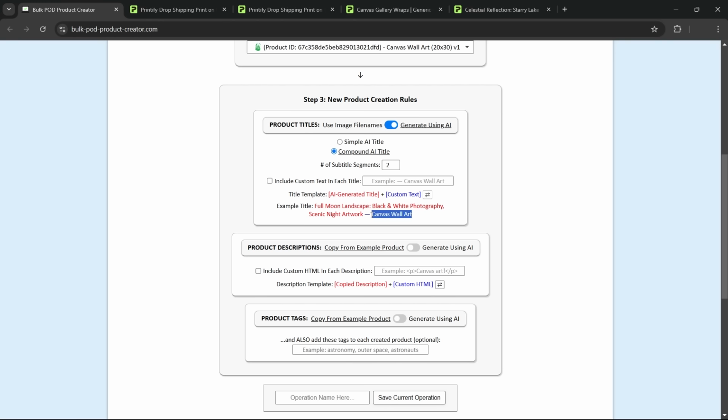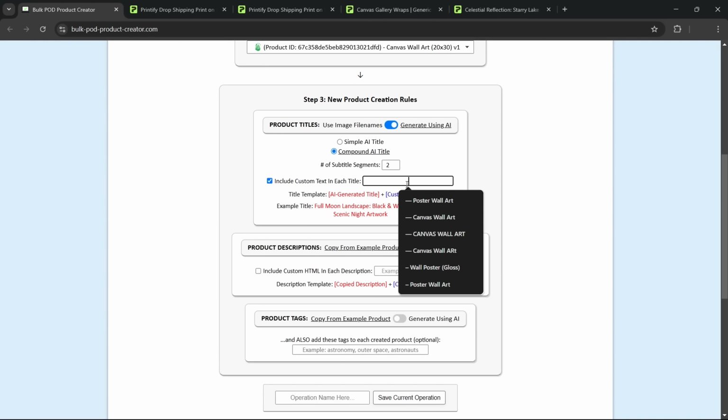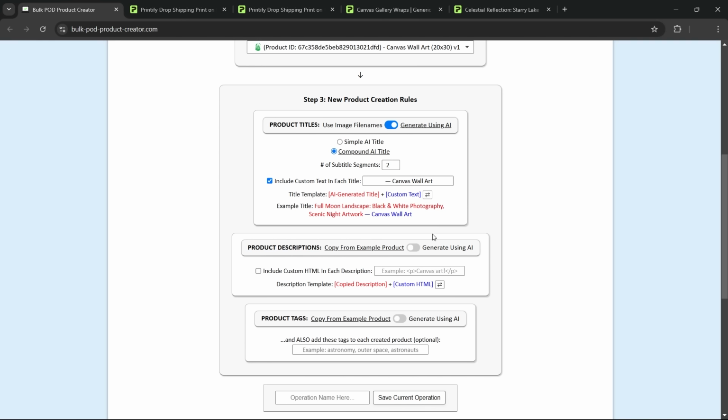Something else you can do here is you can actually add custom text to each created product. So what we're going to do is, since we're doing the canvas wall art product, we're going to just sort of drop that at the end of each title. Again, this is really good for SEO because if somebody is searching for a canvas wall art piece that specifically features black and white photography and includes a full moon landscape, including those keyword terms makes it more likely that your product, your listing, will show up for that particular search.